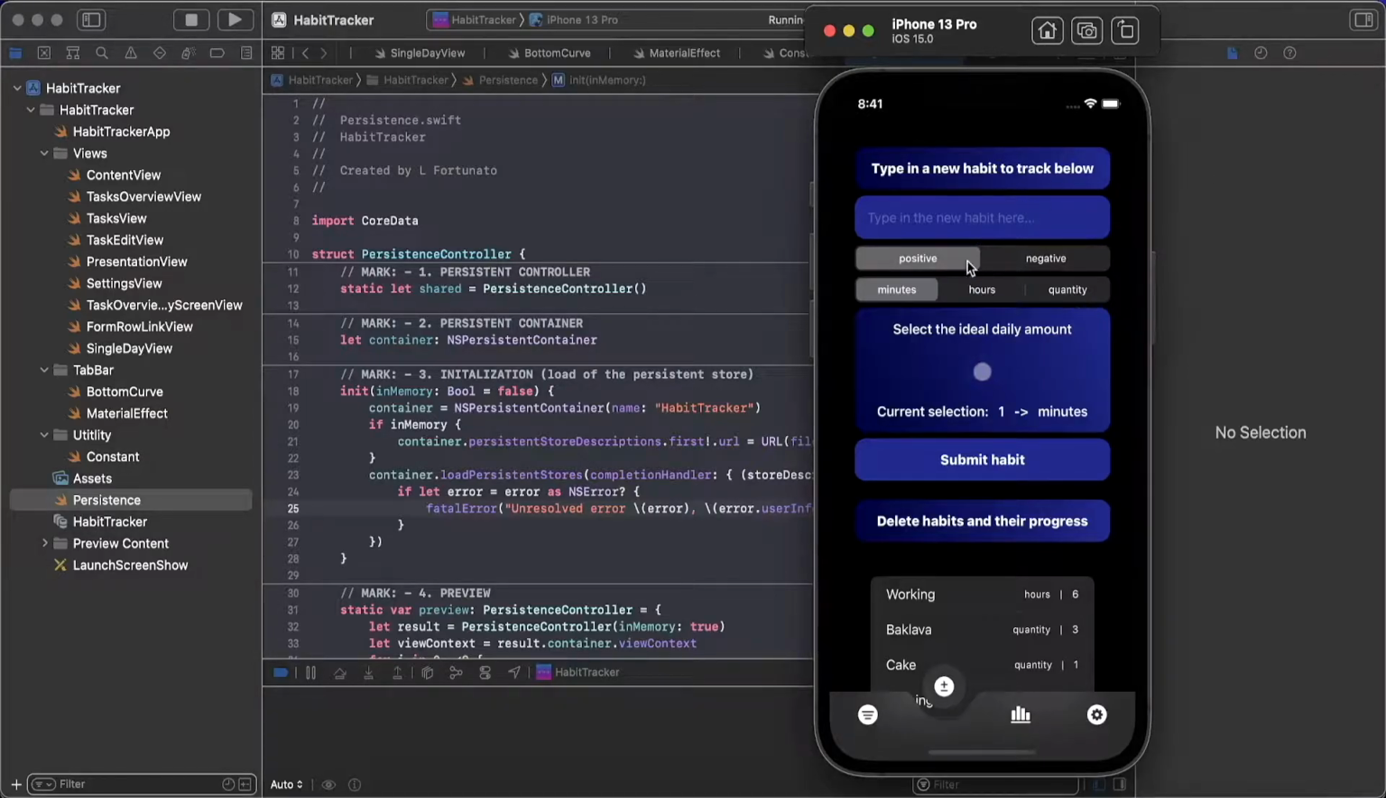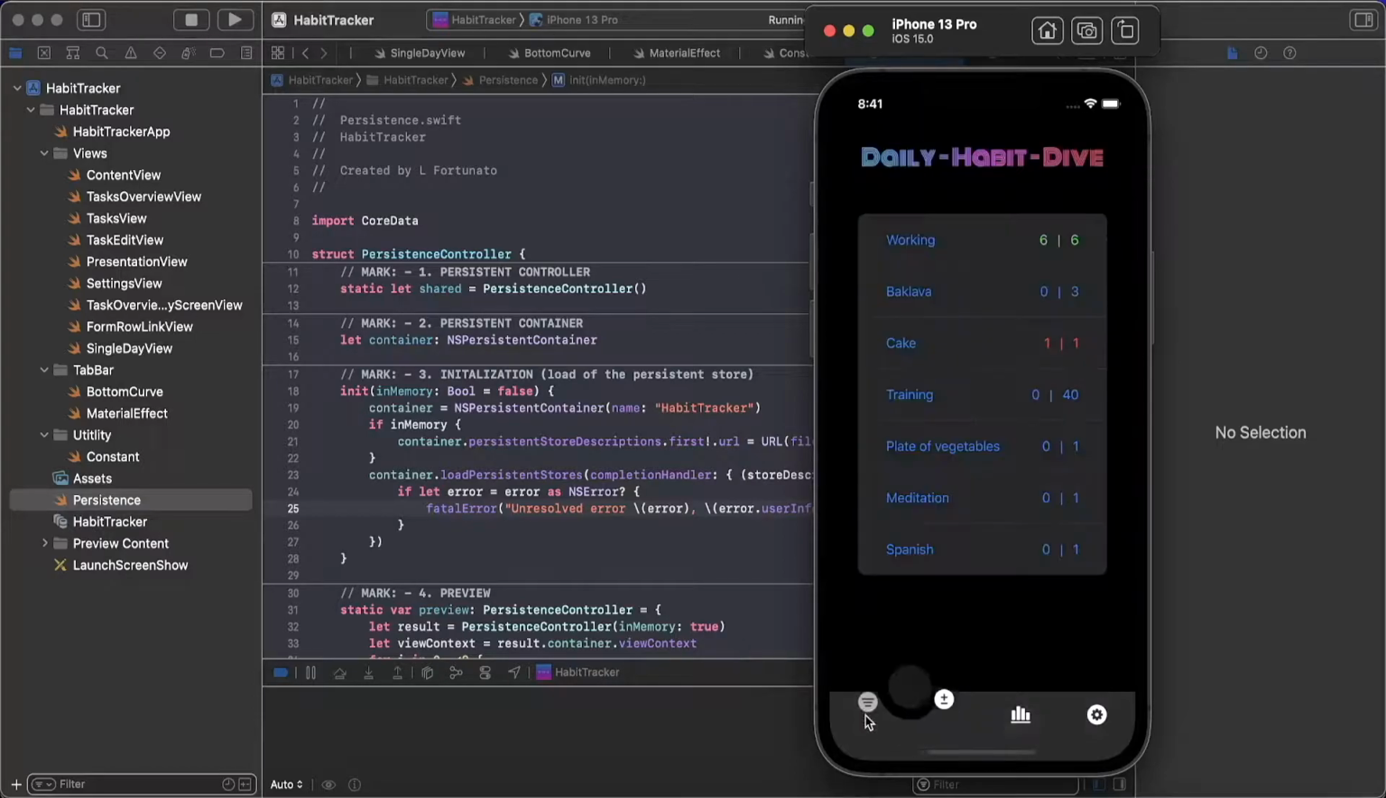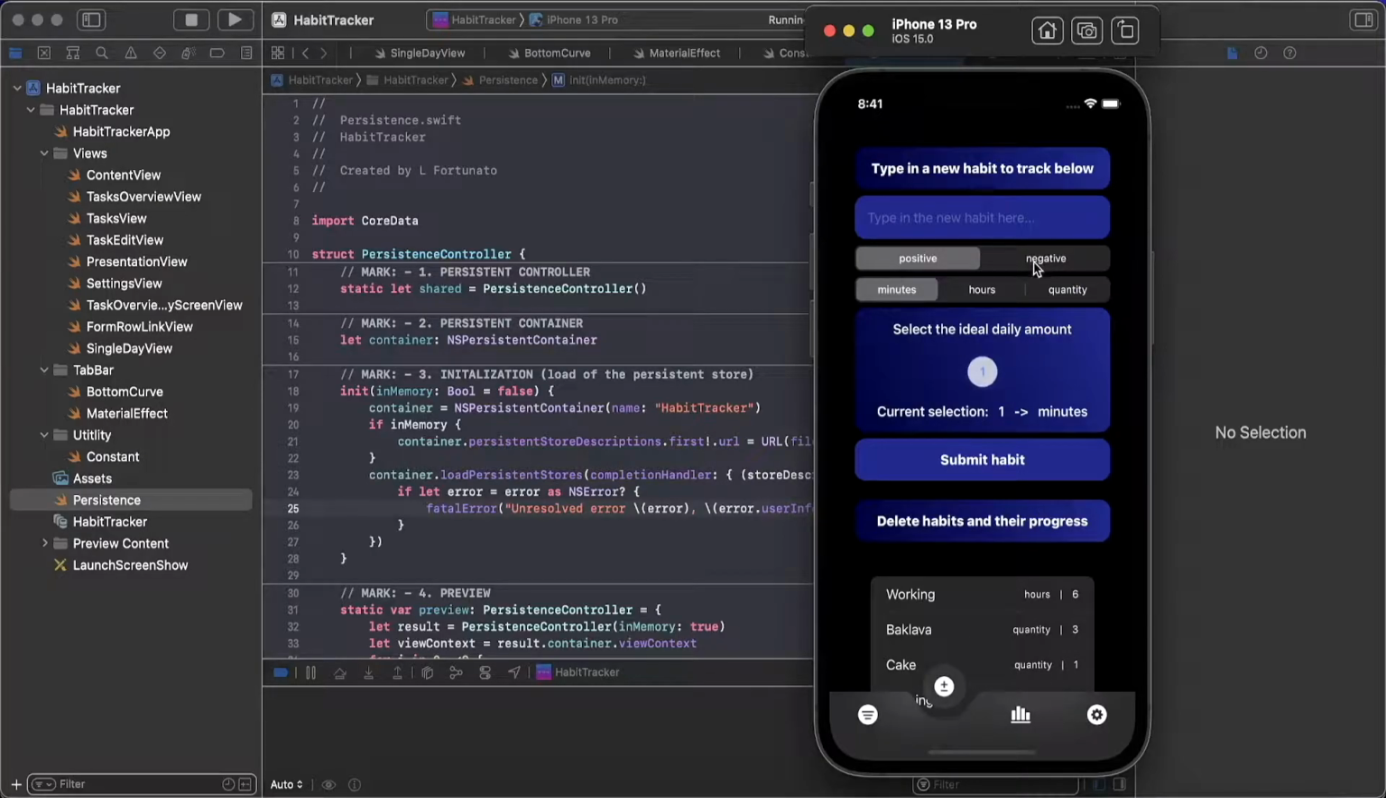Then we can choose between a positive or a negative habit. As you can see here, this is a positive habit and this is a negative habit. As soon as the progress equals the ideal or is greater than the ideal, which we first selected, then a good habit will turn green and a bad habit will turn red. Additionally, we can actually delete habits and their progress.